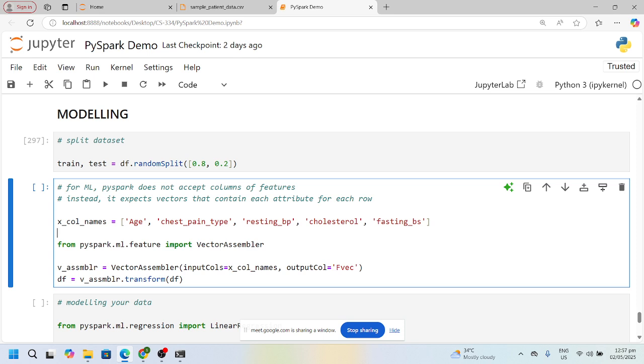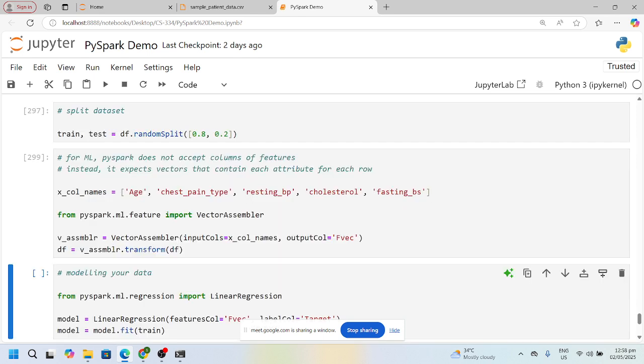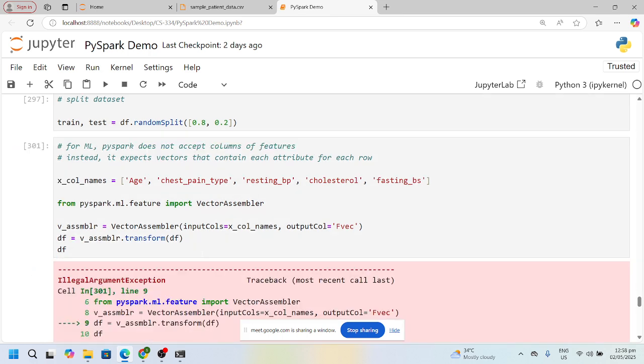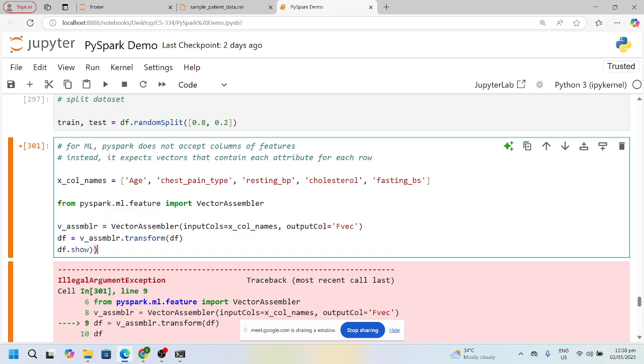So I've specified all my column names, and then from PySpark's ML module, I have imported the vector assembler. I initialize my vector assembler, in whose input I just give the X column names, and in output, well, this fvec is the feature vector. Then I have my dot transform command. So very quickly, I want to show you what the data frame looks like as well.